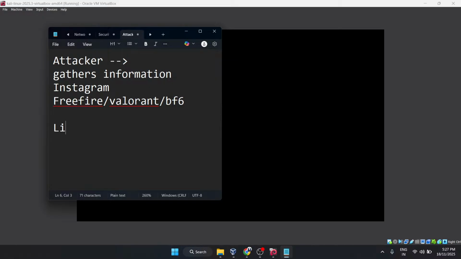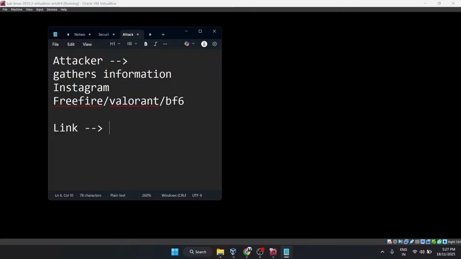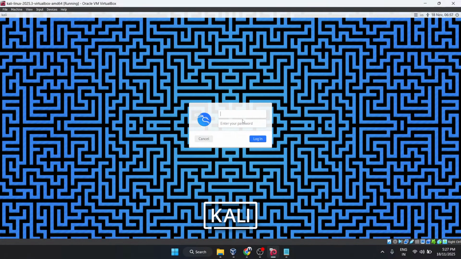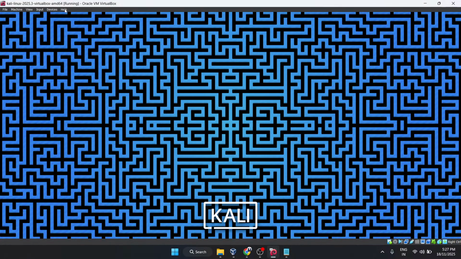Now, next, he makes a link. What kind of link can that person make? Free gun skins, for example, and sends that link to the target. Of course, the target likes games like Free Fire, Valorant, and free gun skins; who does not like free stuff? So the target opens the link. Then let's see what will happen after opening this link. I'm going to show you that today.